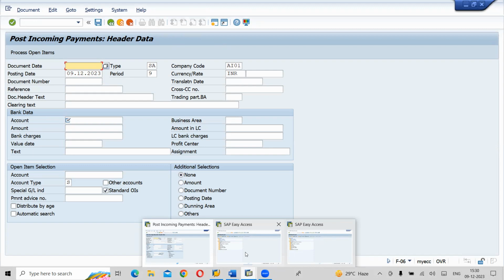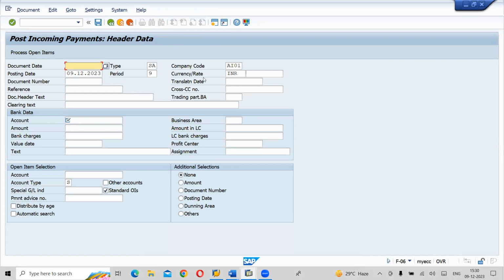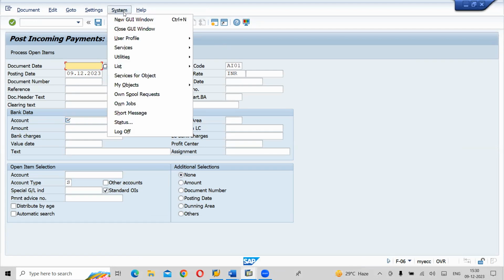How to log off SAP system? Okay, first method: select the system menu. From the system menu, select the log off option.